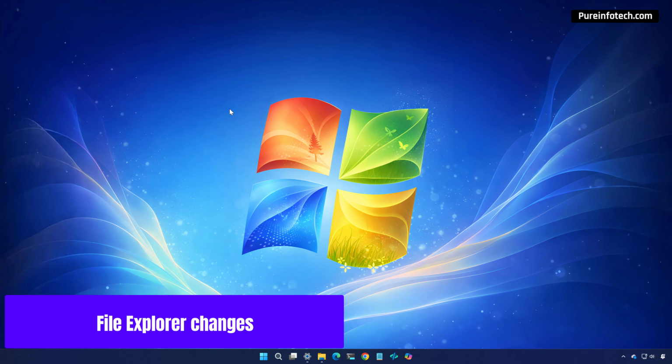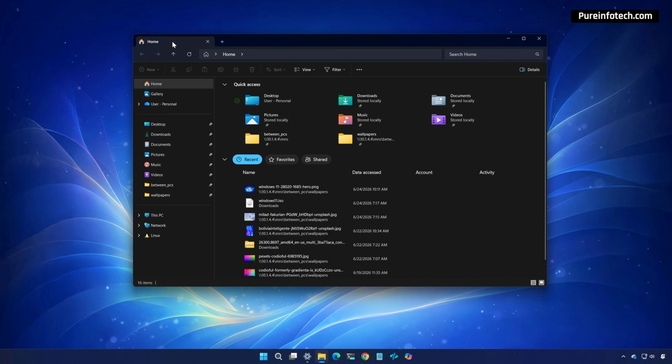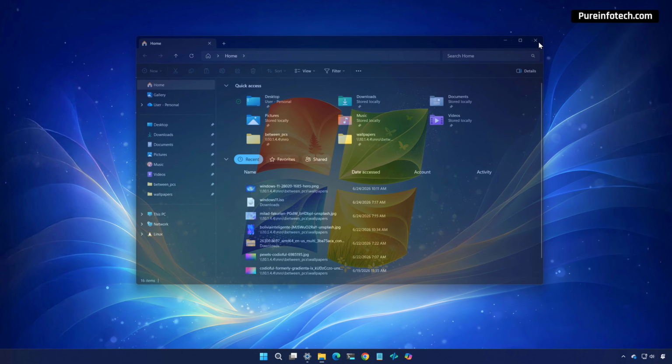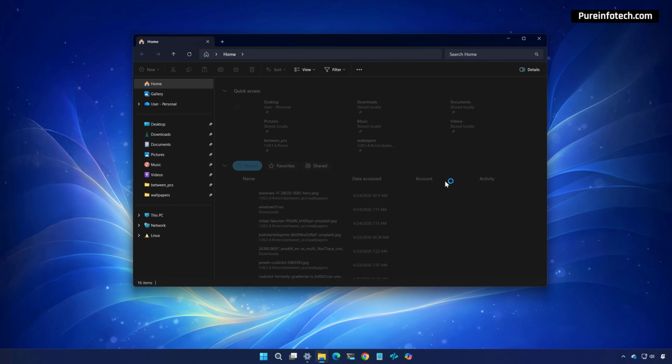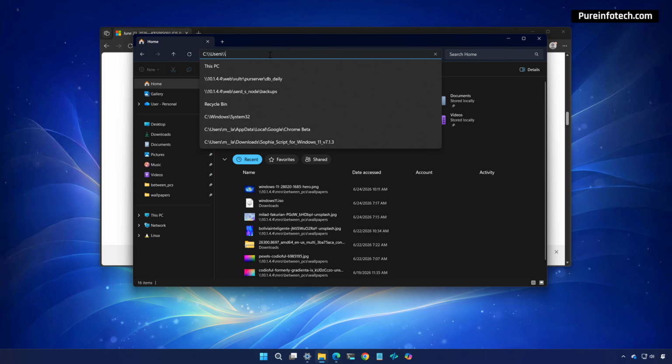In this release, Microsoft is also making available an updated version of File Explorer. And in this release, if you open the homepage, users logged in with a work or a school account will now be able to hover over files and be able to access the open file location and the Ask Copilot buttons. Microsoft is also improving the speed and performance of launching File Explorer. Microsoft also says that the address bar in File Explorer now supports paths containing double backslashes and quotation marks. However, in my particular installation, I don't seem to have that change.